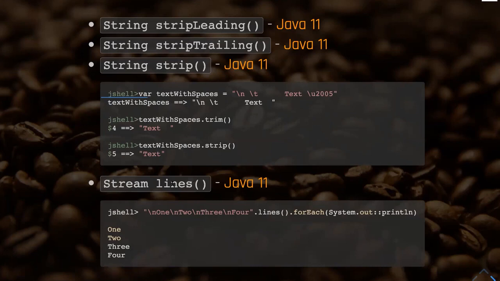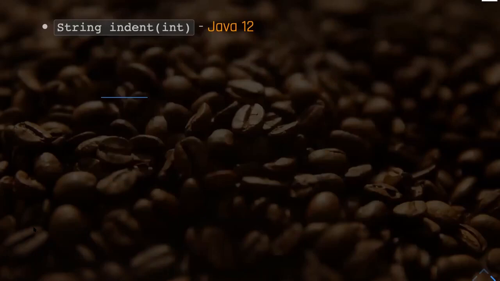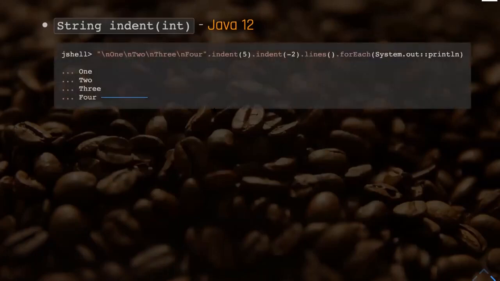So we also have lines, which returns a stream. It returns a stream of lines in the string. So if you have something like this, separated by \n, you can say lines, it will interpret new lines automatically, and you can do forEach and it will print it like this. Also we have indent. Indent is very great. You can indent either plus or minus. So if I indent by 5 and then with -2, it will end up with only 3 indentations.